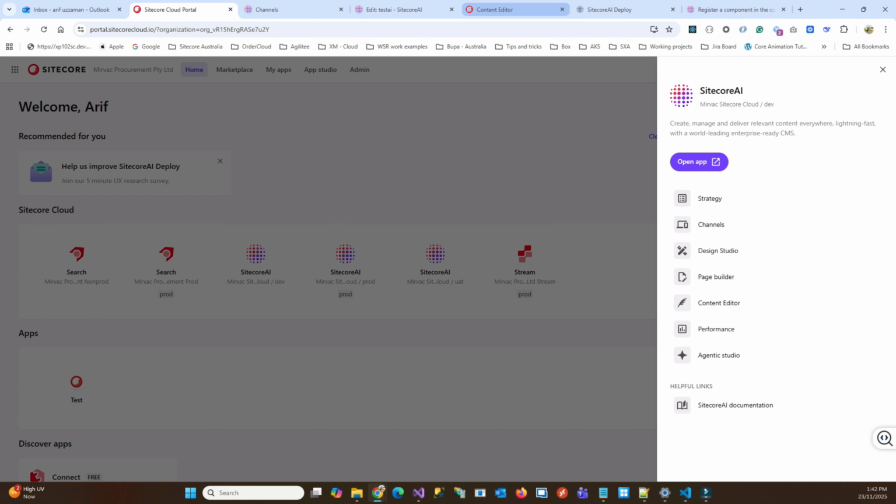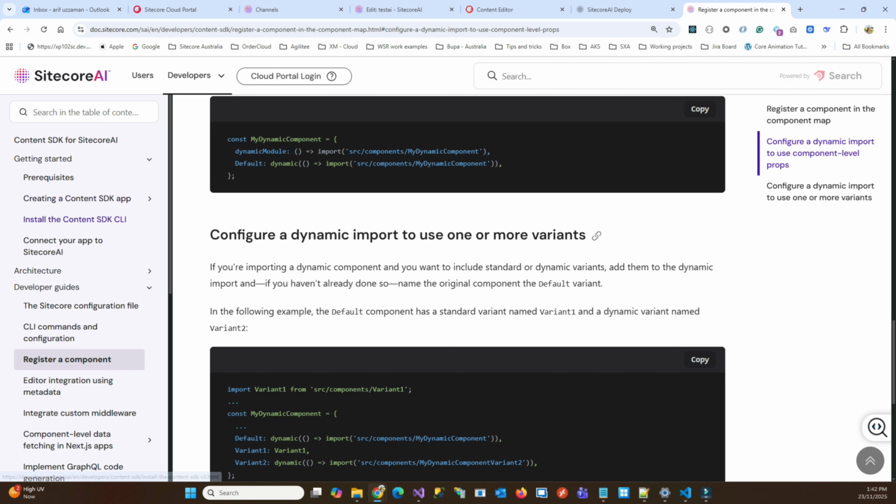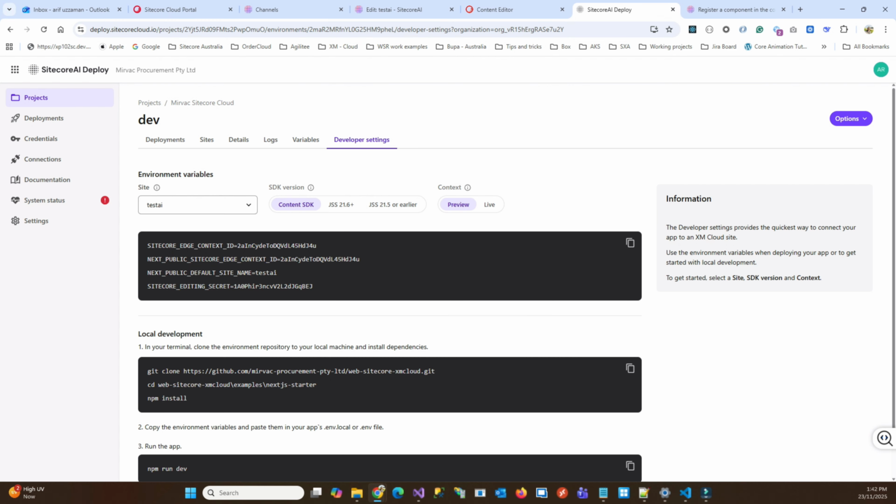Then if you follow the documentation, there are new things in the documentation as well. They are calling ContentSDK. What is ContentSDK? I'll share that on. And also ASP.NET Core SDK. So there are two types of SDK you could potentially use. Those who are using the old style of development, if you go to the deploy app, you could see we have this JSS 21.x plus and also earlier options. Now they added this Content SDK option as well. Pretty interesting.